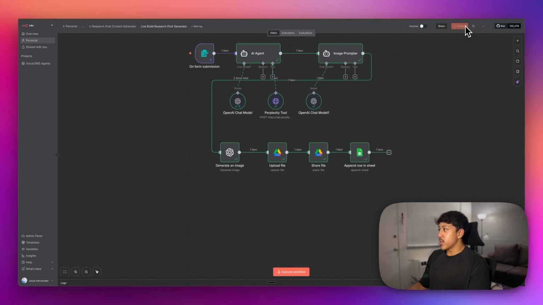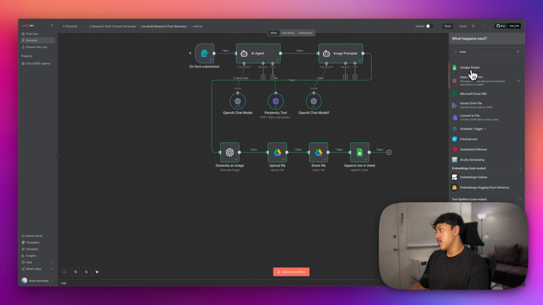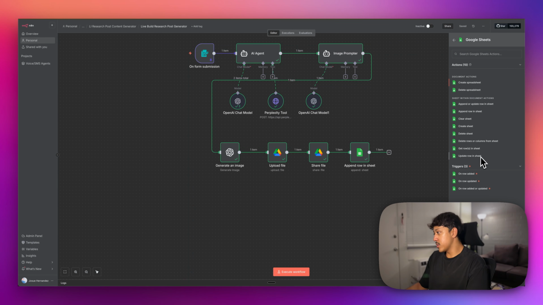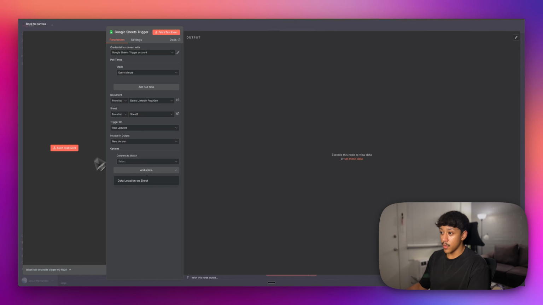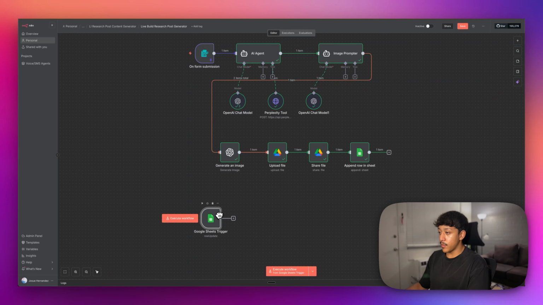And we're going to need another trigger for that. So search up sheets, go into triggers, on row updated. And then we're going to leave it on every minute. Make sure you're connected to the right credential. Then with the document, click on the right document, the sheets, this could be sheet 1, row updated, include the new version. We're going to add an option because we're only going to be watching the column that's called status. So we'll go ahead and just fill this up with status, and then that should be it.